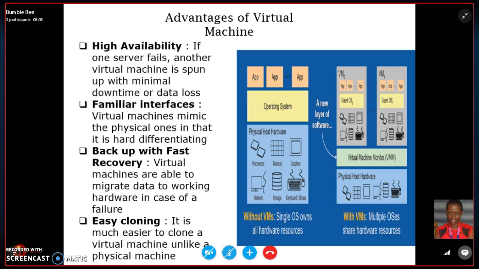Advantages of the virtual machine. Number one, high availability. So if one server fails, another virtual machine is spun up with minimal downtime or data loss. Also, it's familiar interfaces. Virtual machines limit the physical ones in that it is hard to differentiate. Also, it allows for backup with fast recovery. So virtual machines are able to migrate data to a working hardware in case of failure. Also, it allows for easy cloning, which is much easier to clone a virtual machine unlike a physical machine.